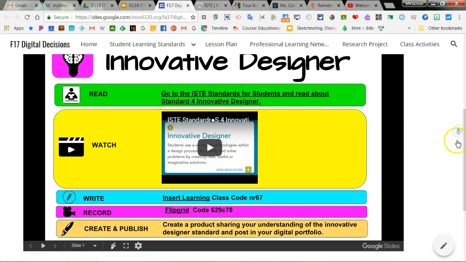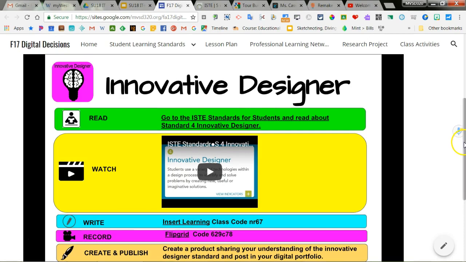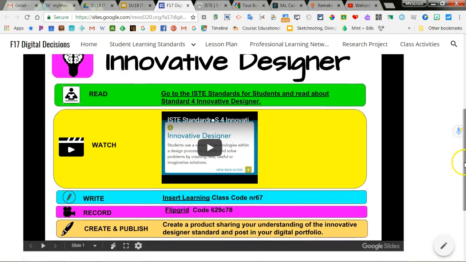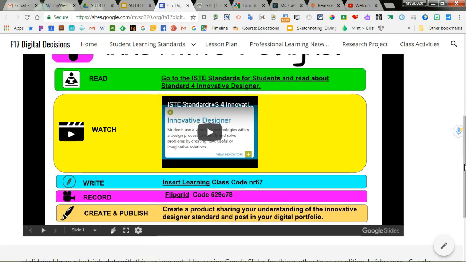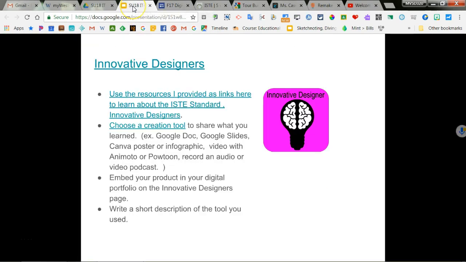And if you go to the link and take a look and go through my innovative designer thing, you will actually learn more about being an innovative designer. This activity that I did here with the Google Slide is called a hyperdoc. And later on in the quarter, we're going to be using this idea to create our own lesson plans. So this is a preview of that.